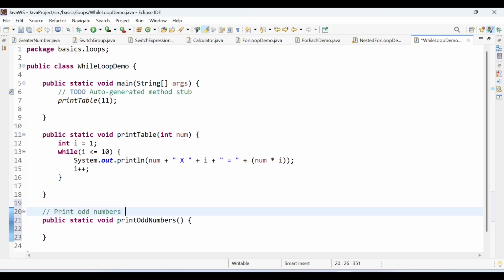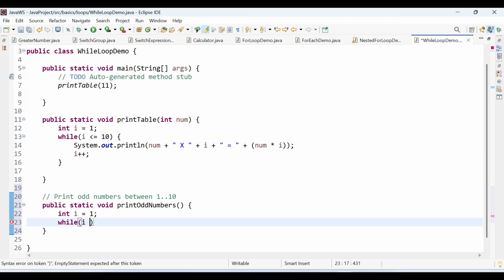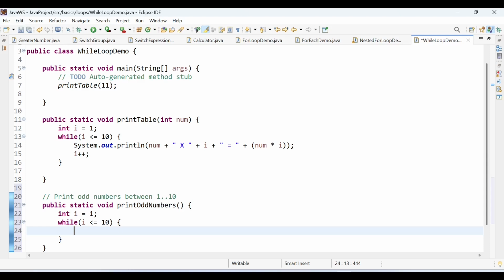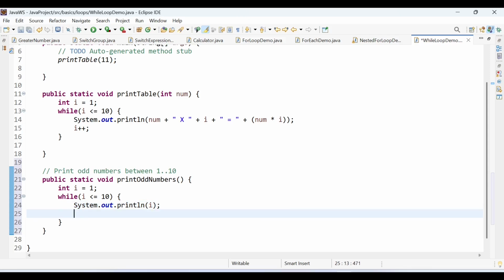Print odd numbers between 1 to 10. So int i equal to 1, need odd, so let's start with 1. Then, while i is less than or equal to 10, print i, and then increase it by 2, so that it becomes 3, 5, 7, 9, and then you end it.